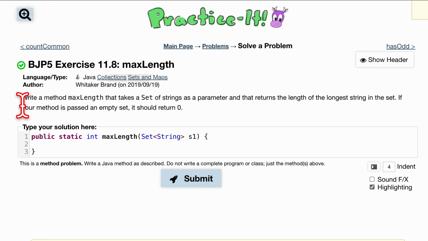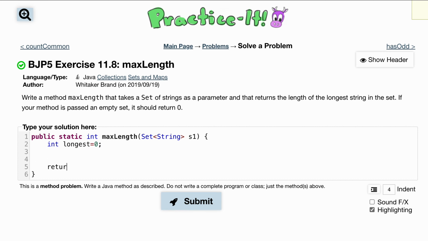For max length, we're going to write a method named maxLength. It takes a set of strings as its parameter and returns the length of the longest string in the set. So we have a return type of int. Let's make a new variable, int longest, and set it equal to 0. We're eventually going to want to return longest as well.